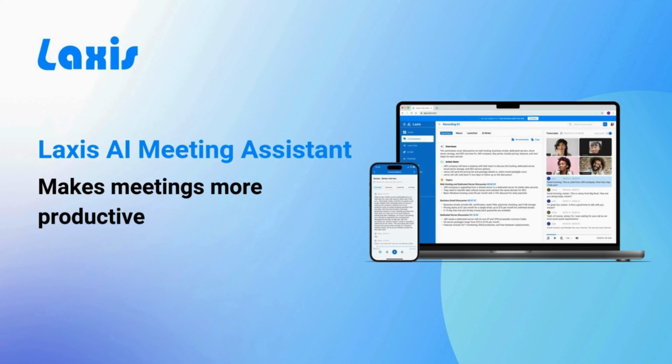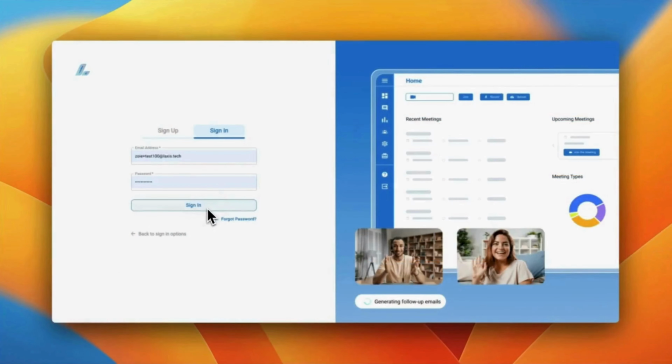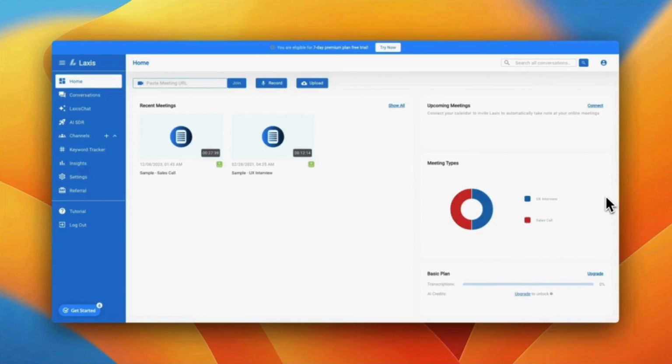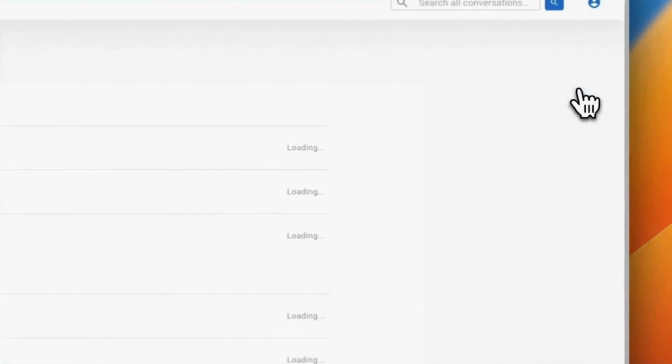Let's dive into using Laxis AI Meeting Assistant. It's super cool. Upon logging into your account, you will be directed to the main dashboard where we support online meetings, in-person meetings and audio file upload. At the top of the dashboard, you will find 3 convenient methods for recording and transcribing: using a microphone, uploading a local file or importing directly from a recorded meeting session. For newcomers to the platform, we encourage you to explore the sample conversation provided in the recent meetings. Integrate your Google Calendar to connect with upcoming meetings.